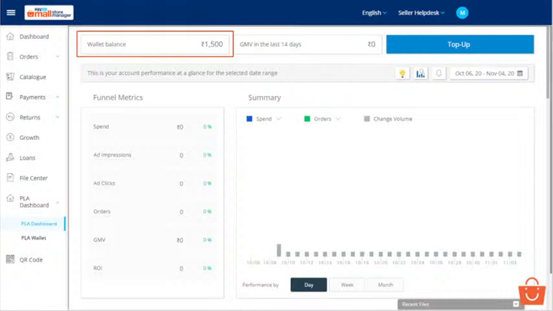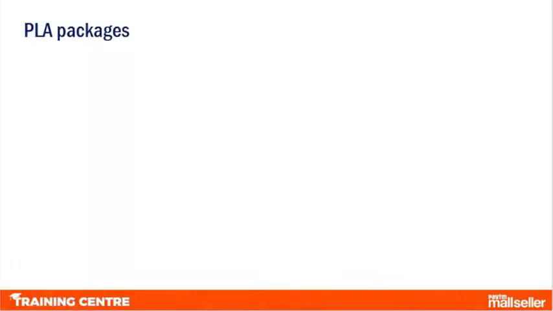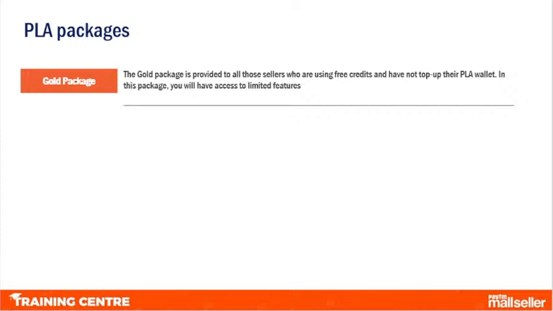So once you accept the terms and conditions, your PLA dashboard will appear. Initially, no data will be visible here as you have not created any campaign yet. As soon as you opt for PLA, you will get a free credit of 1500 in your PLA wallet. You can further top up the wallet by adding an amount to your PLA wallet as per the requirement. Here you can check the PLA wallet balance.